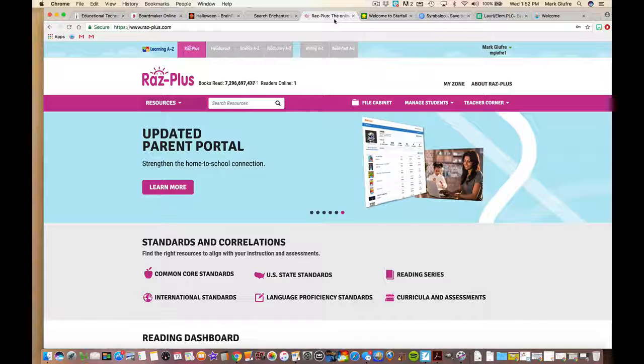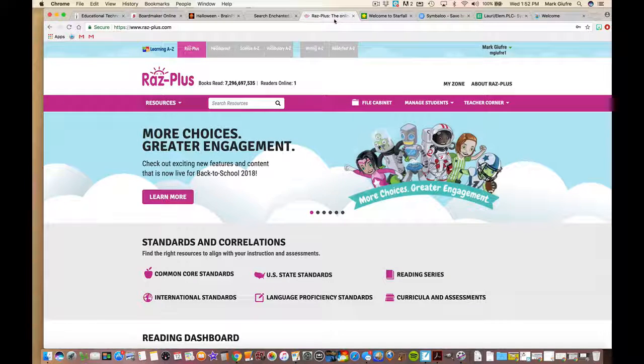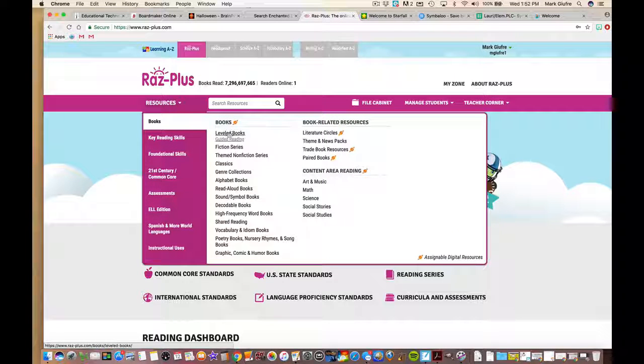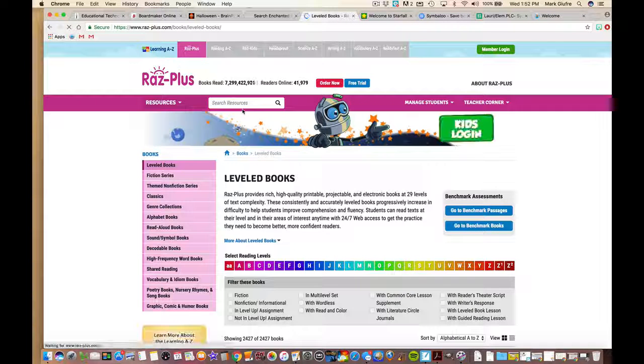Reading A to Z or Learning A to Z with Raz Plus. This is for literacy. Raz Plus has books, leveled books, and themed books across the curriculum that can be used to supplement any activity as well. Let's click on leveled books. And then we can type in a content area that we want to look at. For purposes of this, let's do back to school.